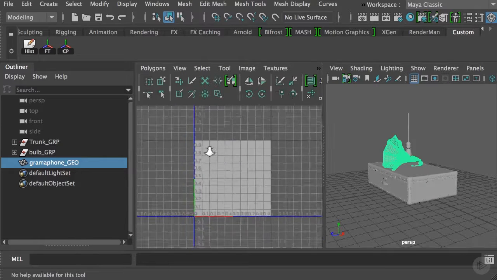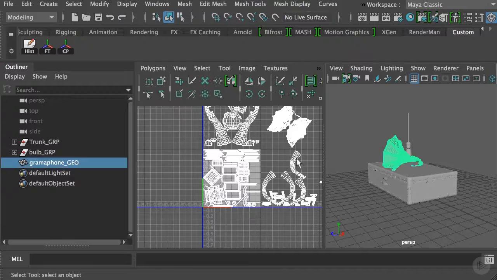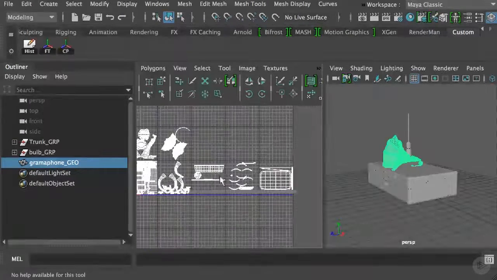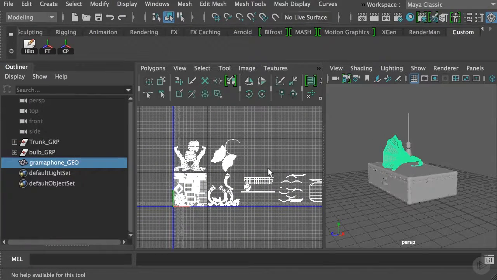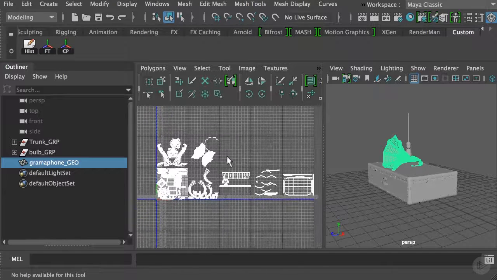When you go to the gramophone, you will notice, let me select it again, that we have different UV layouts. This is because we're working with UDIM. With UDIMs, what you want to keep in mind is that each one of these squares here is a different texture set.